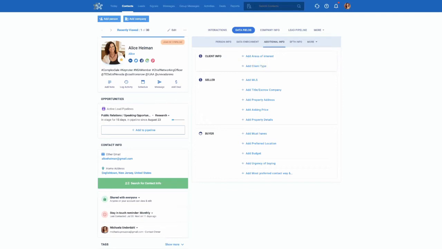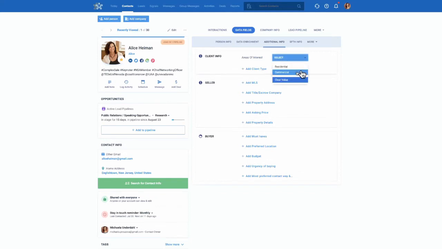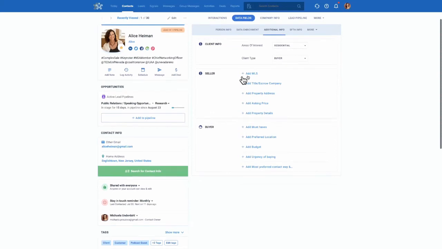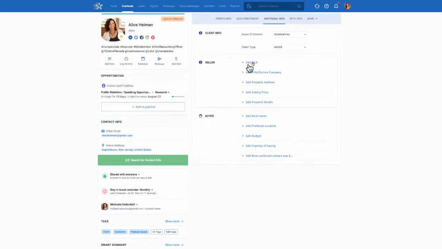So I can add areas of interest. So this is a real estate example. So I'm going to add residential, client type, it's a buyer. I can also add, like I said, any specific information. So if you're working with a seller and it's an active listing, you can also add the MLS number here and any additional information.